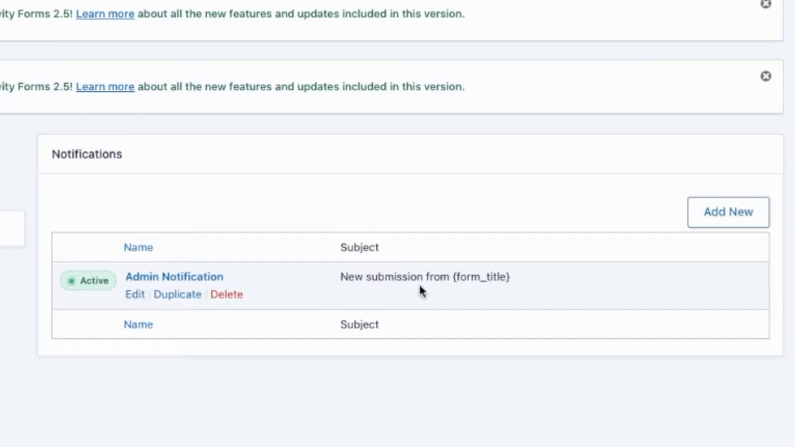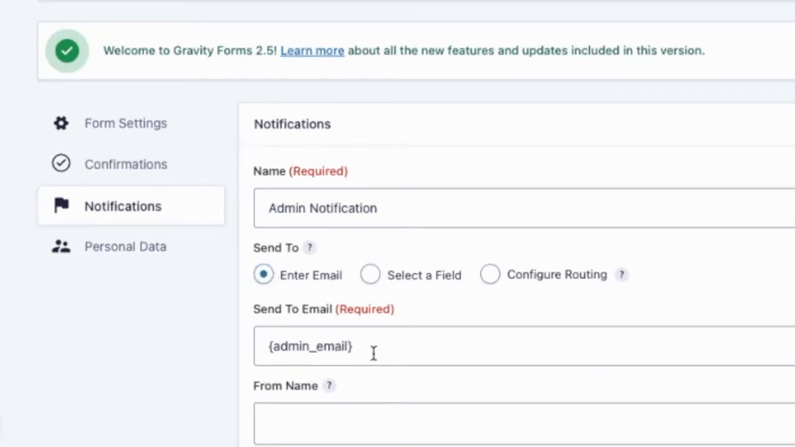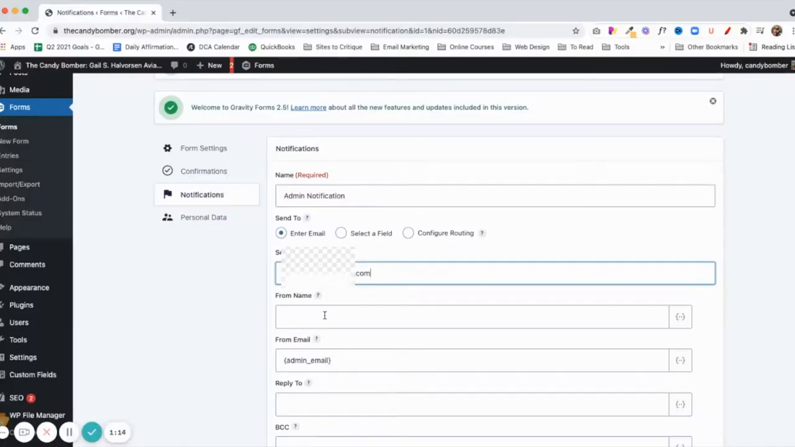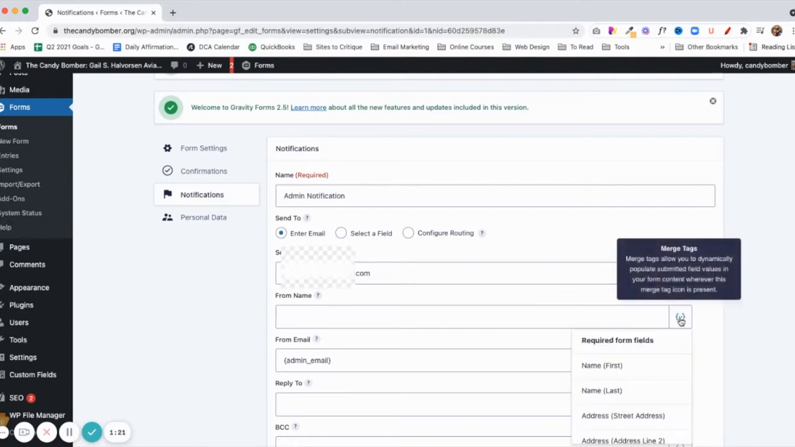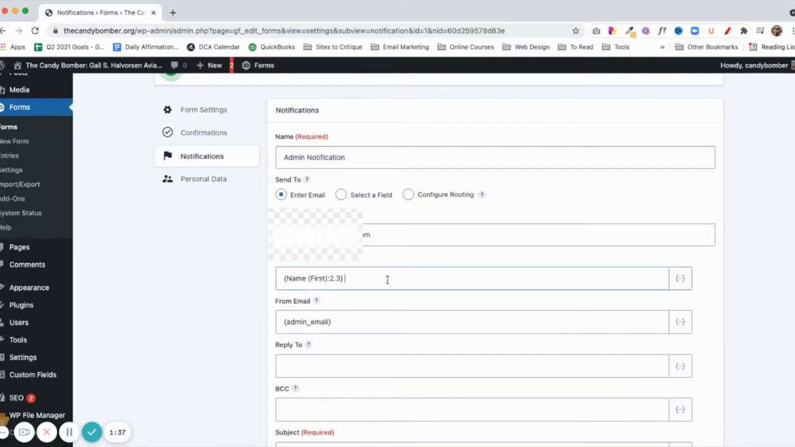A few things I notice: new submission from, and then it has the form title. So I'm going to click Edit, and then enter email as the default setting. So what I'll do here is put in the email address of the person that I want to receive this admin notification. I'll put in the name. Now here it's blank. I can go over here to this merge tag section. When I click on that, it will have like the first name, the last name. It'll just have all the fields that are showing up, plus a bunch of other stuff from the form. So I'm going to put in first name, then I'm going to hit a space, and then put in last name. That means if the person entered in their first name and last name, it's going to show up here.